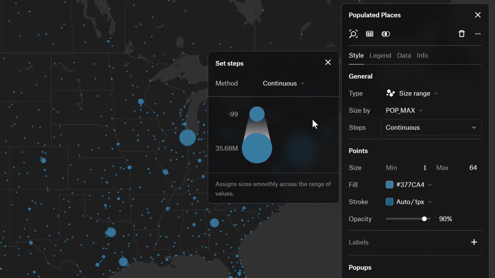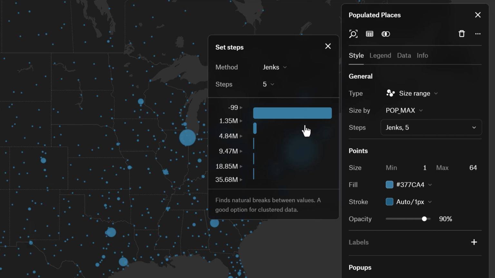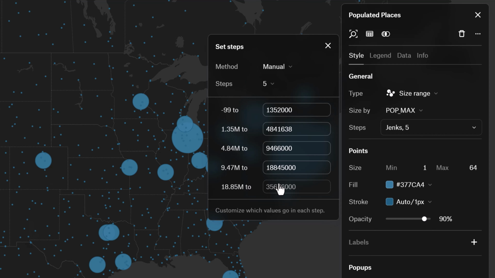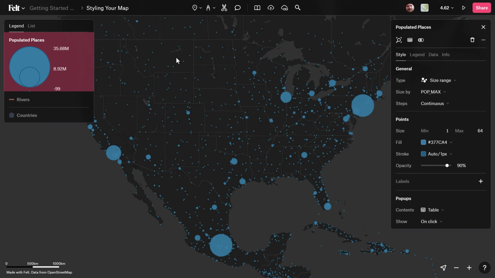That's going to open up this new view here where I can specify the classification method, of which there are a handful of different types here. Or if you'd like to go full manual, here you can manually put in whatever ranges you want and even specify the number of steps. Okay, I've styled the populated places.